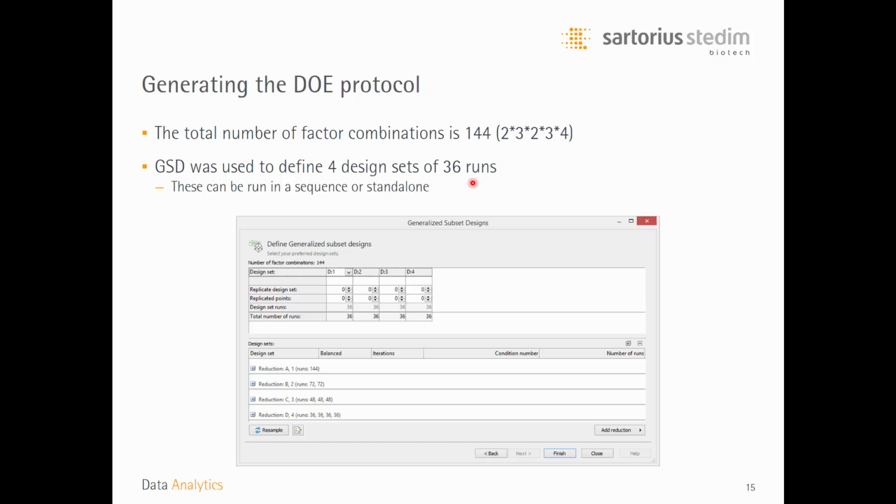And GSD was here used to define 4 design sets of 36 runs, 4 quarter fractions you can say. And as I told you before, these quarter fractions can be run in a sequence or in a standalone mode. In the software demonstration, I will come back and give more details related to these different reductions and how to interpret them. For the moment, it is enough to say that it was the first quarter fraction that was run in reality. It has 36 experiments.